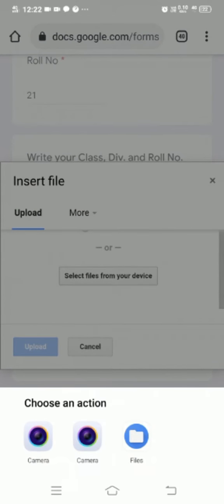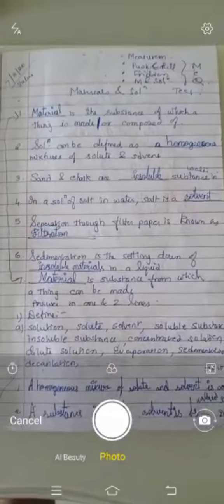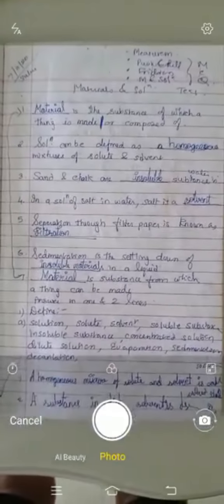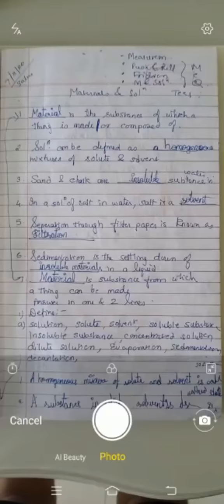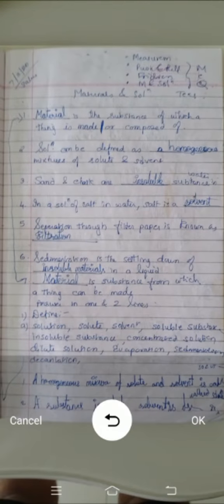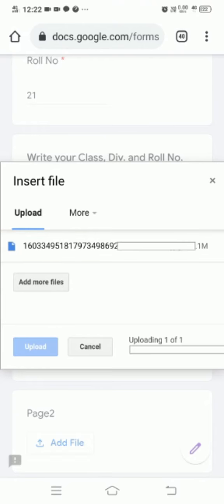Click on the camera icon. Take the photograph of your first page. And click on Upload.